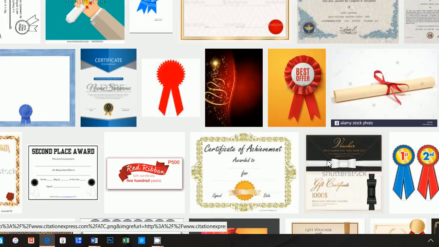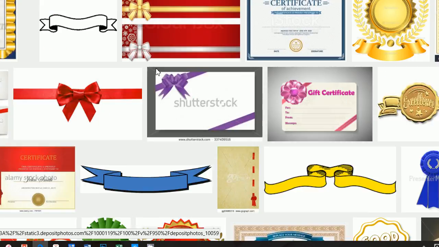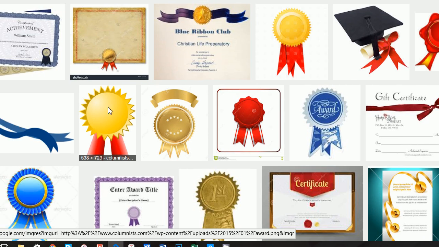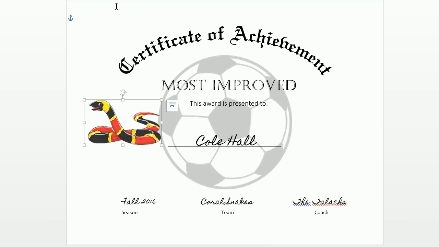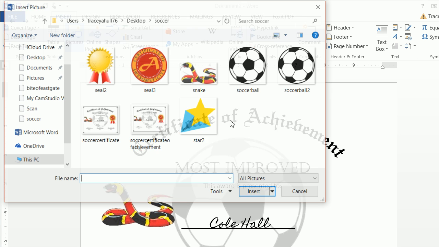I can't remember exactly what I did, but you should be able to find it if you look hard enough. But basically, that's how I found it. And actually, here's the exact ribbon that I used here. So rather than showing you how to download it, since I showed you how to search for it and find it, I'm just going to go ahead and insert the pictures that I already have.